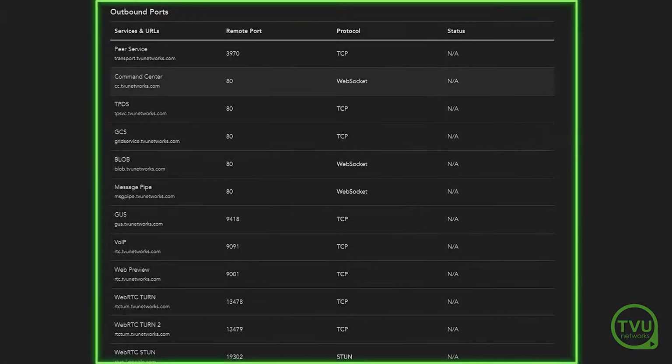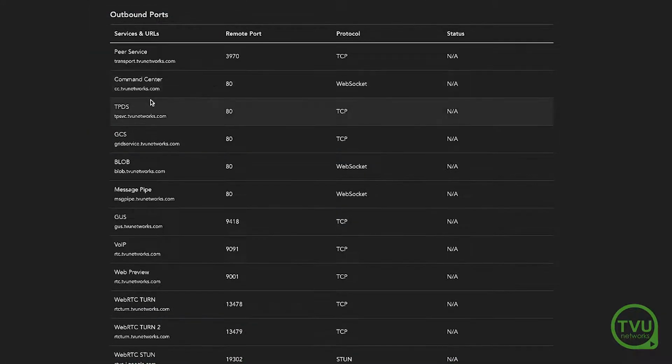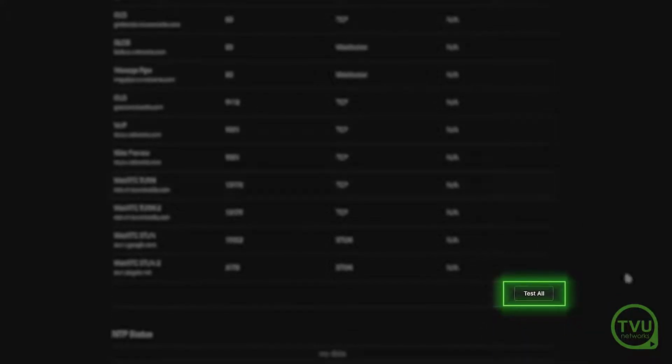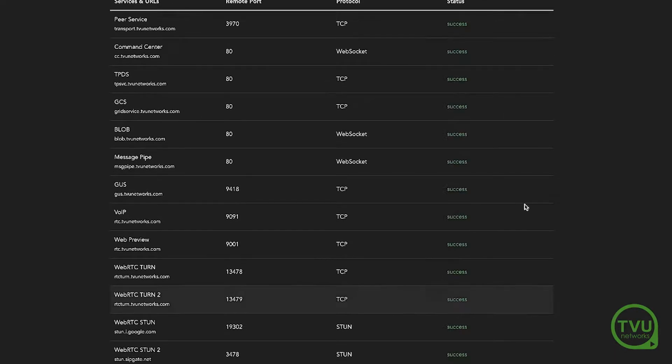Now let's check our outbound ports, which we test all at once. And because these are outbound tests, they should go much faster than the inbound port tests. Let's click on the Test All button for the outbound ports. We quickly see that these all look good too.